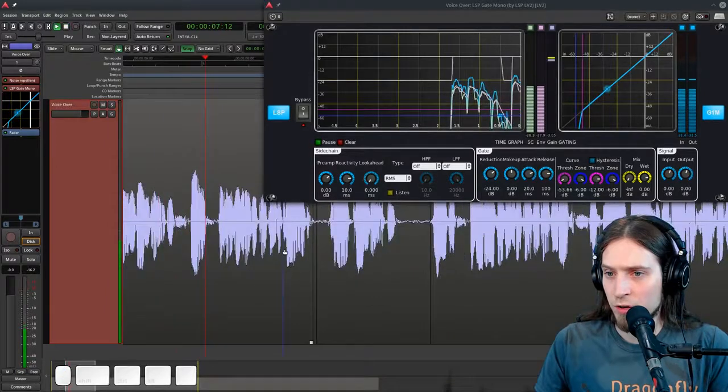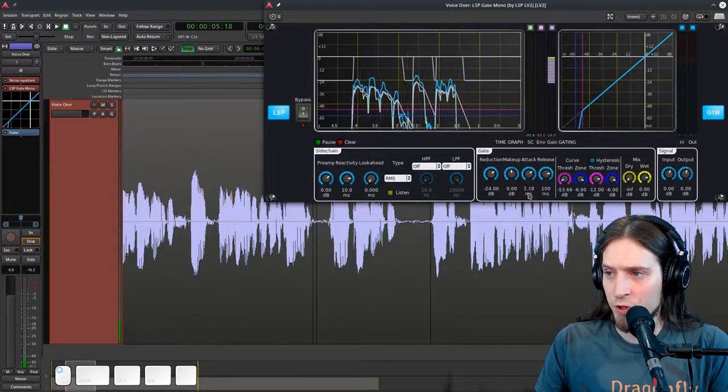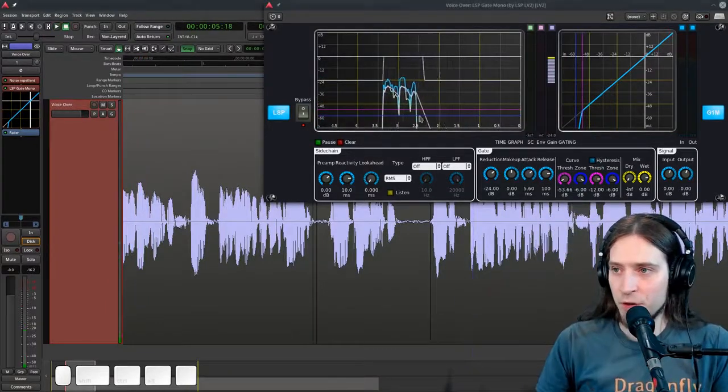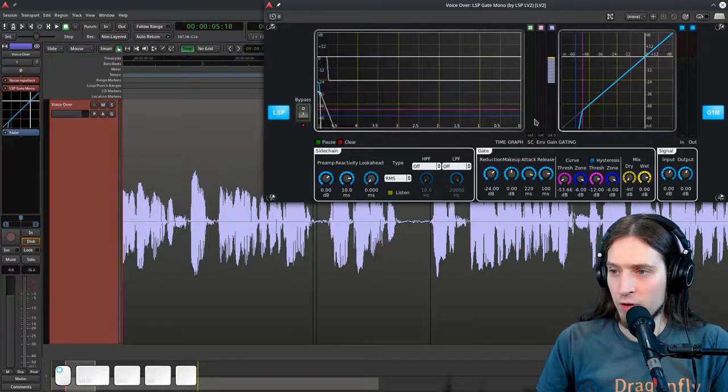I want to reduce the attack time so that it opens up the gate quicker. You can see this ramp if I make the attack long.